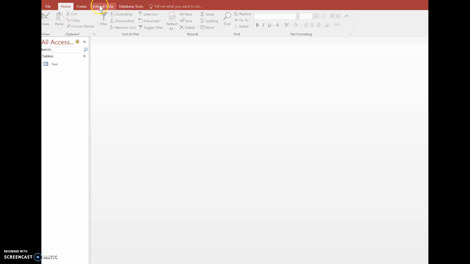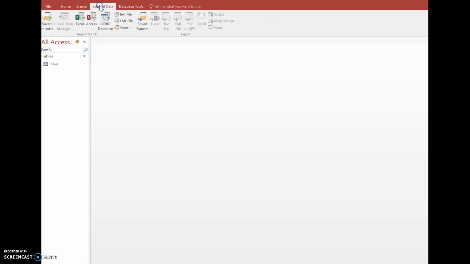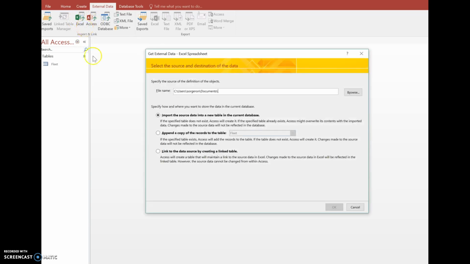Okay, so we want to get external data. If you look at the External Data tab, and since it's an Excel file, we're going to import Excel spreadsheet, right? The information is going to come from an Excel sheet, so we don't have to enter all the information in. It's already entered in a sheet. Okay, so click on this button. We want to select the file name, so where the file is located.